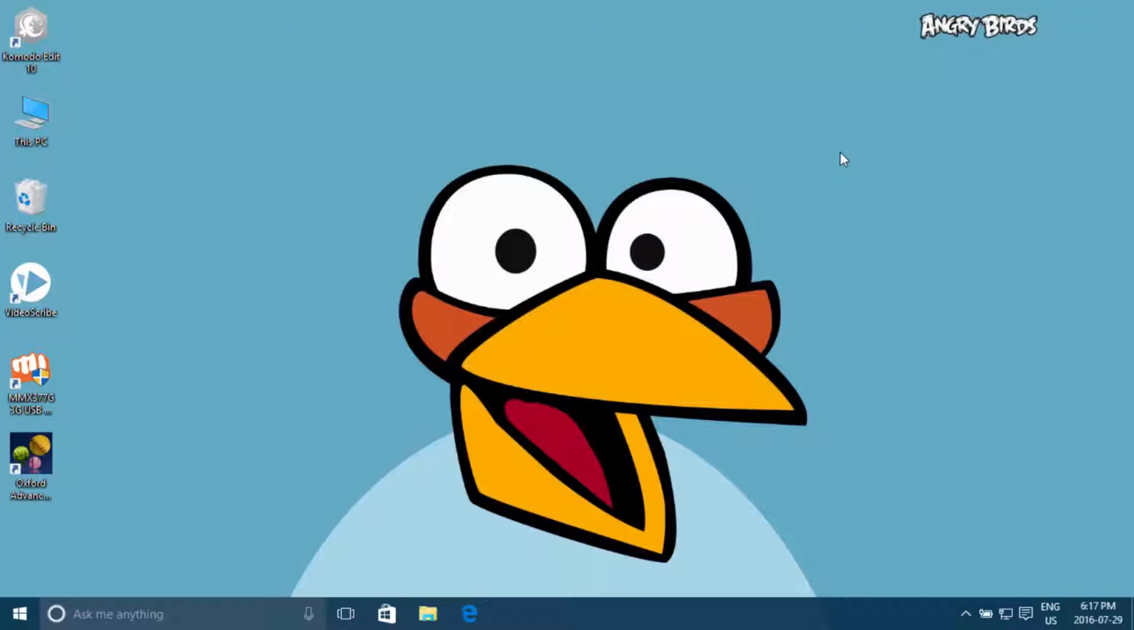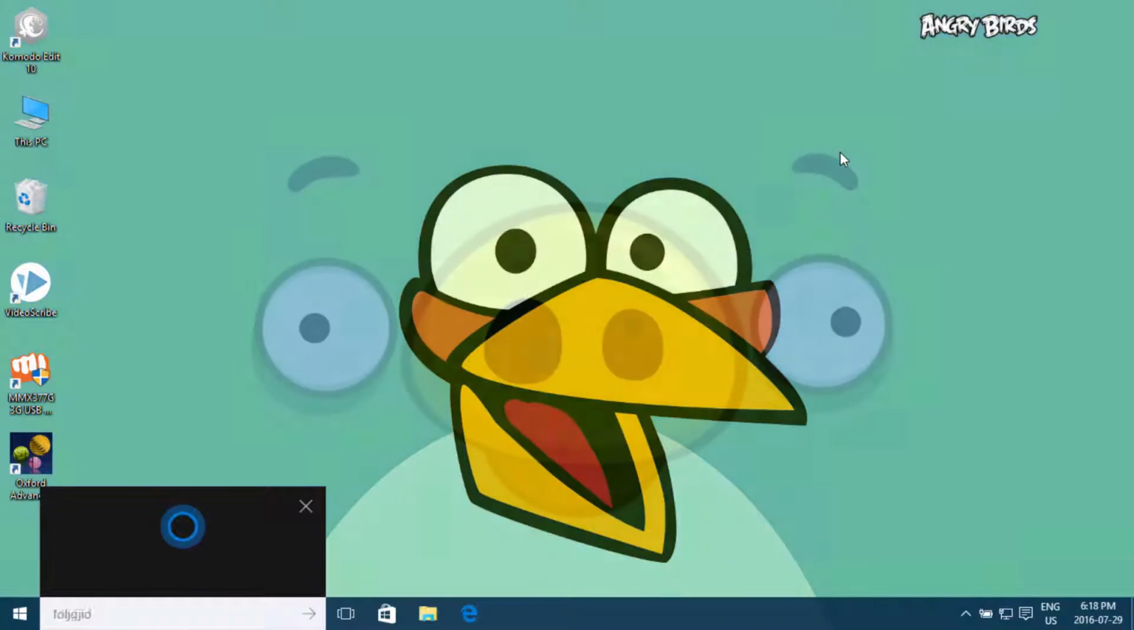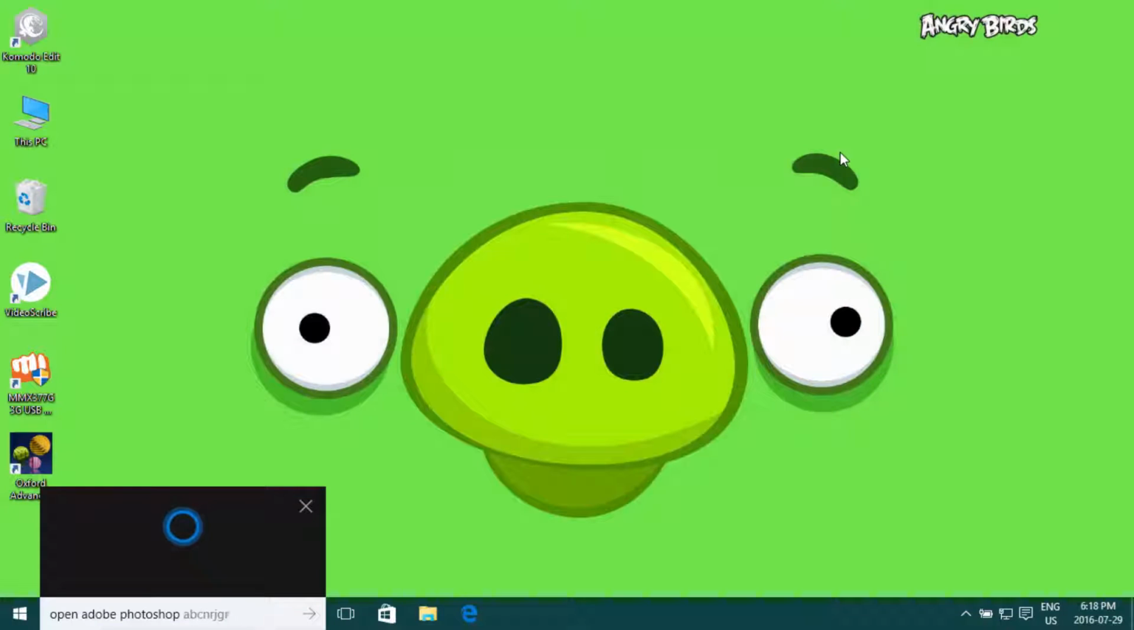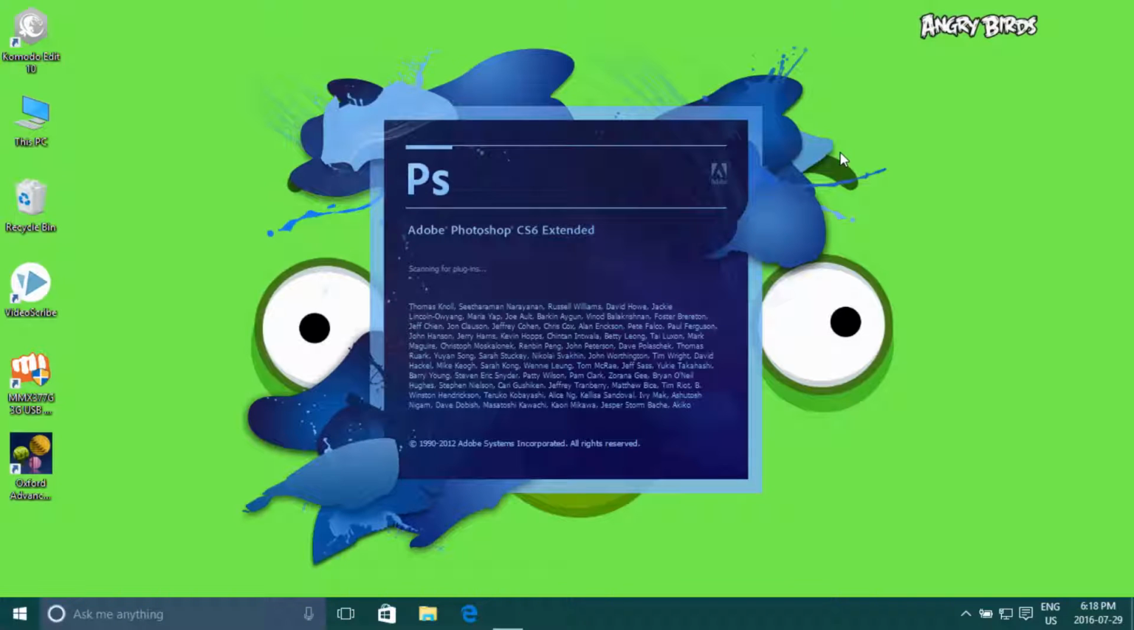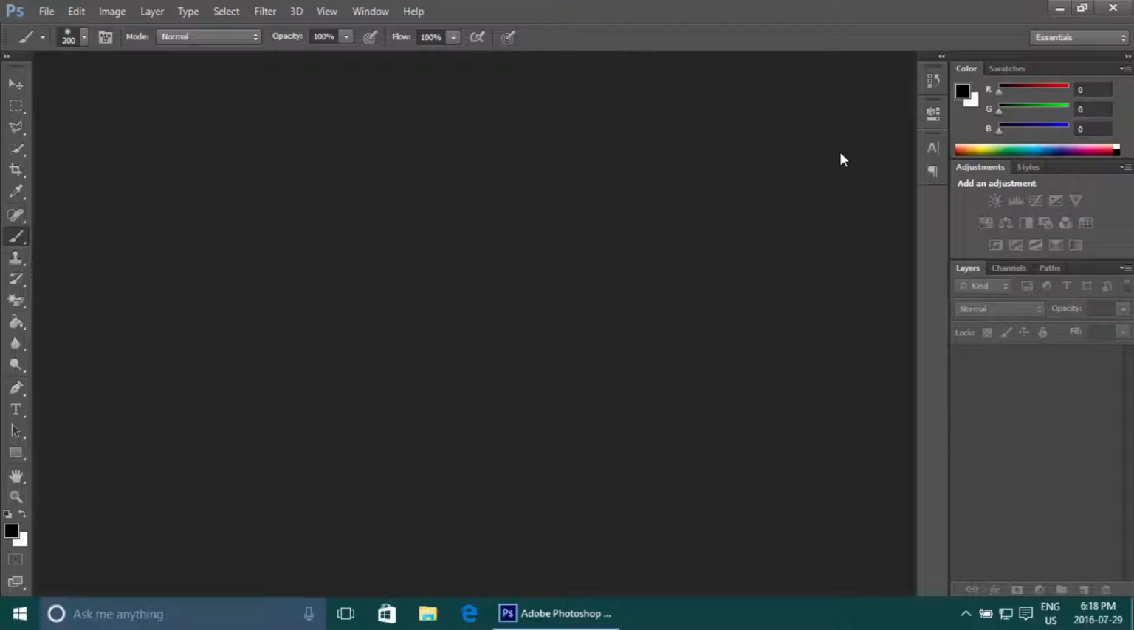So I am opening Adobe Photoshop. Hey Cortana, open Adobe Photoshop. Sure, here's Adobe Photoshop CS6. Photoshop has been opened now.